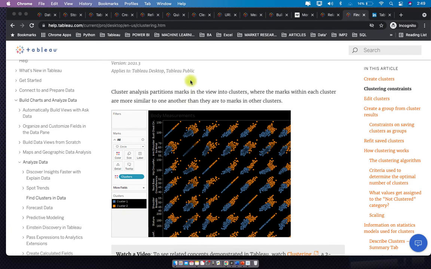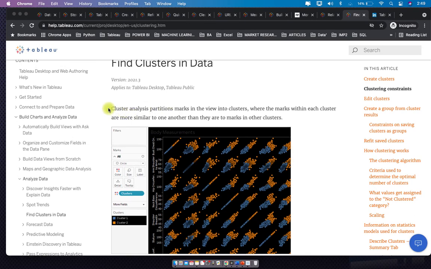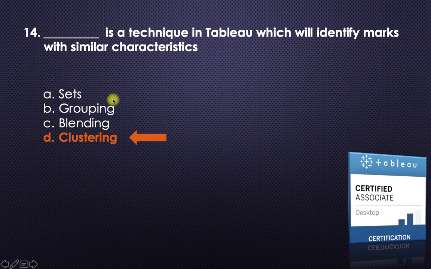Cluster 1 is blue in color if you see, and cluster 2 is orange in color. Okay, and here you see there are different body measurements: shoulder, stature, neck base, right? So this way they have plotted a chart over here, and cluster analysis partitions marks in the view into clusters where the marks within each cluster are more similar to one another than they are to marks in other clusters. So yeah, this is the answer, clustering basically, which will help you identify marks with similar characteristics.